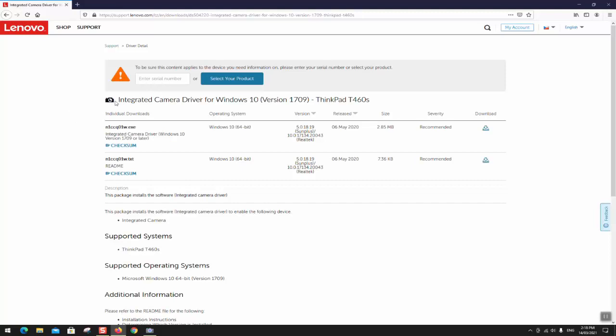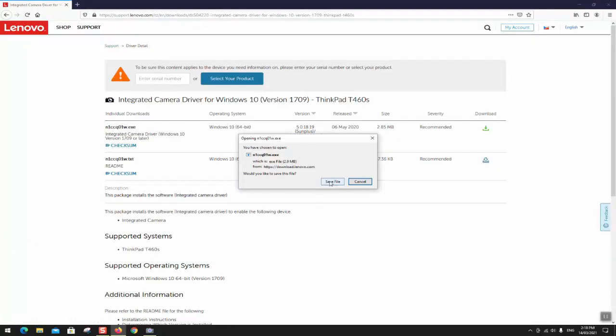And here I have the integrated camera driver. So in some cases, you might just see this bar where you have to enter the serial number of your computer and it should show you all the available drivers. In this case, we want to download this .exe file, which is the executable file. We'll just click on download, save file.